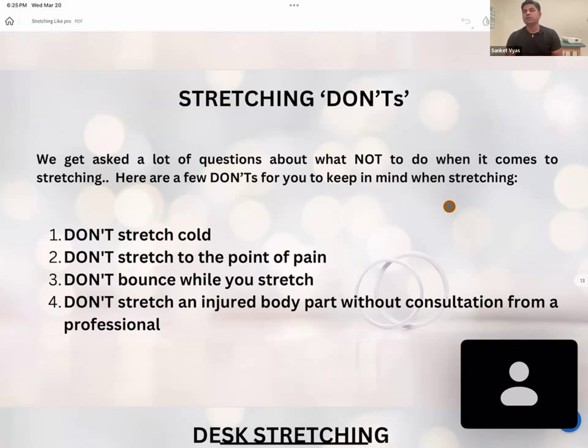Don't bounce while you stretch. There are different types of stretching that you have to learn, like ballistic stretching, but we try not to, like when you're doing a long stretch, you try not to move, because as I said, the rest of the body has to be stable. You just stretch whatever you're trying to stretch, not the other part of the body, okay?